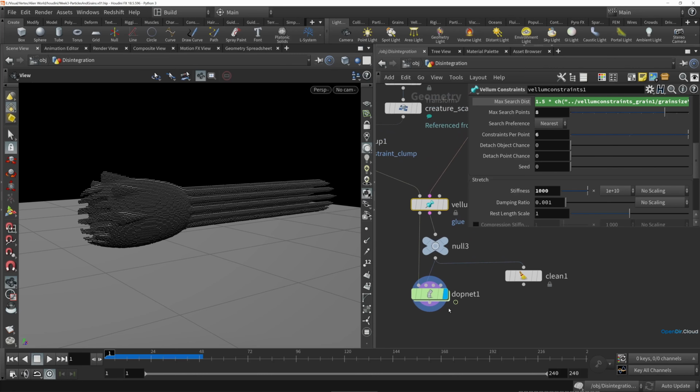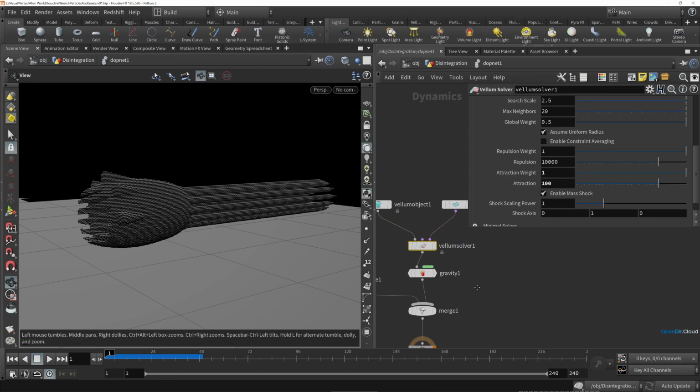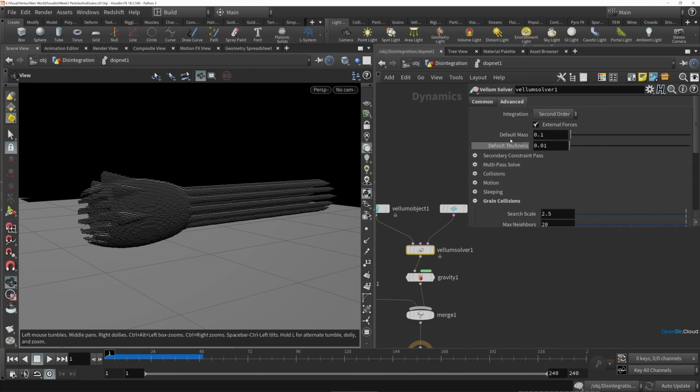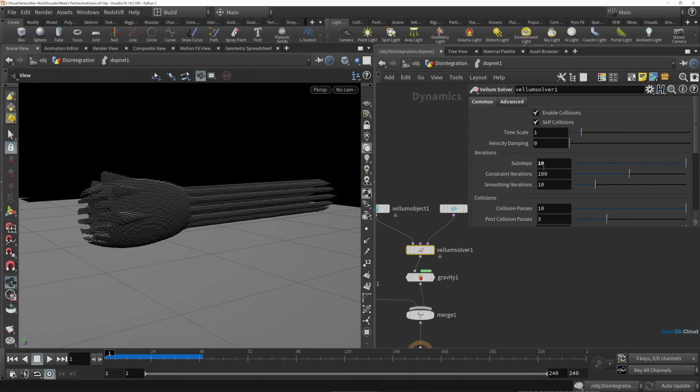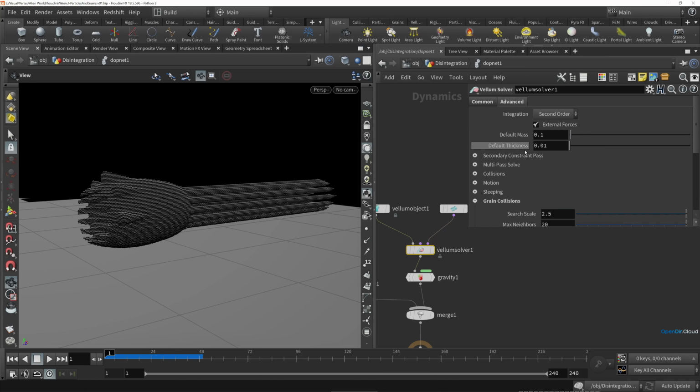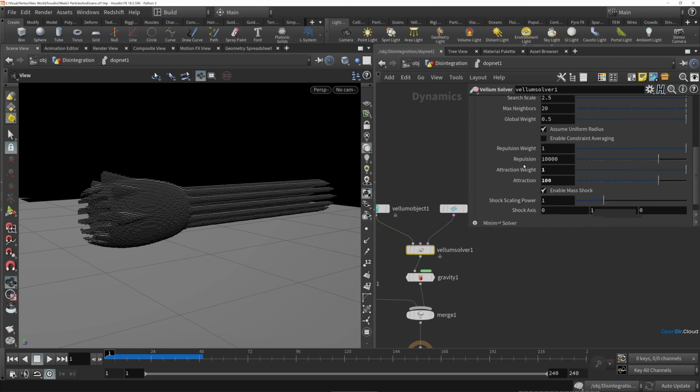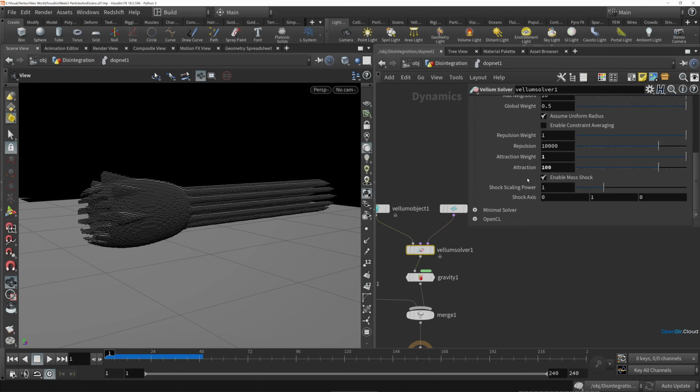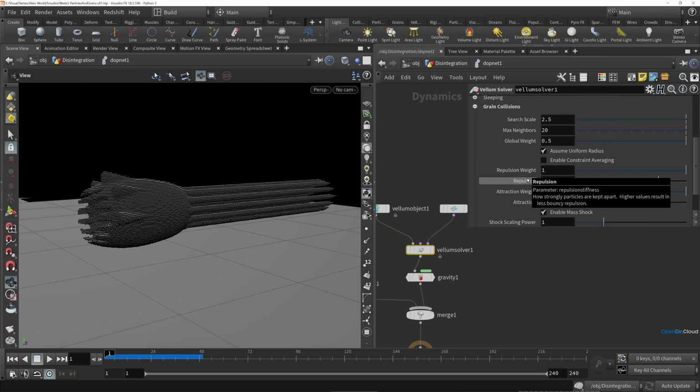So one thing we can do is go back to the DOPNet here, and we could increase the substeps quite a bit. That could potentially help. And back on the Advanced tab for the Vellum solver, you could play around with the repulsion amount, and that could potentially help to calm things down a little bit.